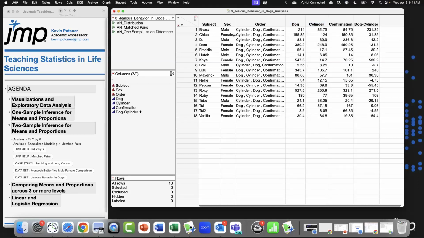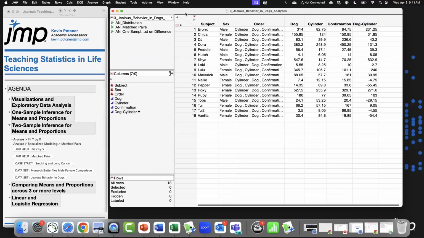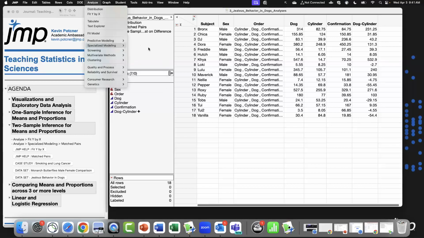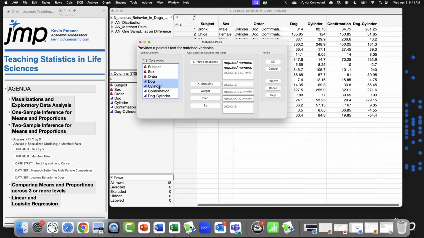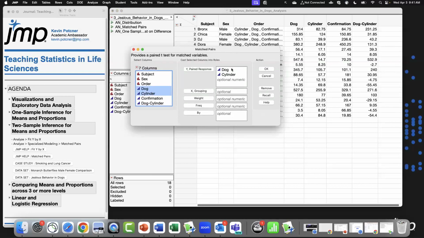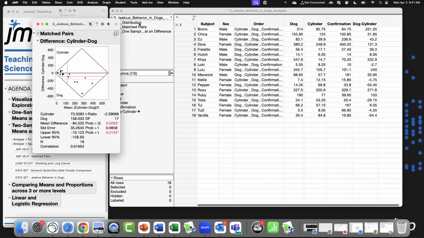Now we know with this matched pair type analysis, we could also just create a column, which is the delta between the two, and then do a one sample t-test, right? Testing if the mean is 0. But I'm going to show you the tool in JMP to do it as a matched pairs. And that one is under this Specialized Modeling menu. You see Matched Pair. And so you basically put in the 2 outcome variables, which in this case is dog and cylinder, and I click OK.